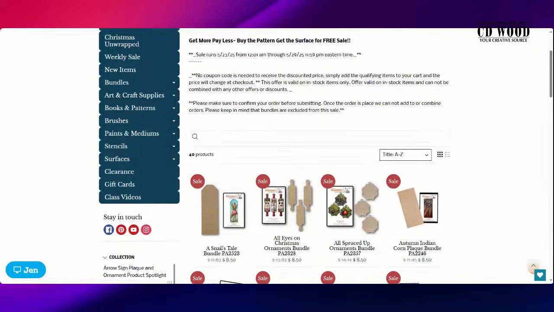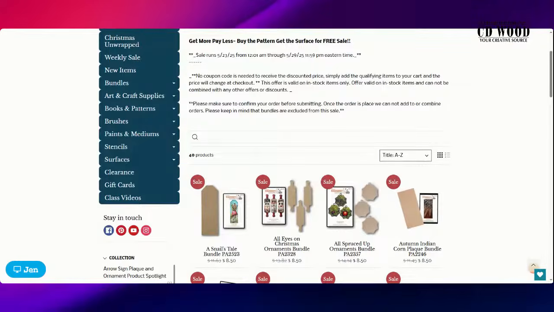So that is the weekly sales section. I just want to make sure there are no questions. Okay. All right. So below weekly sale is our new items.